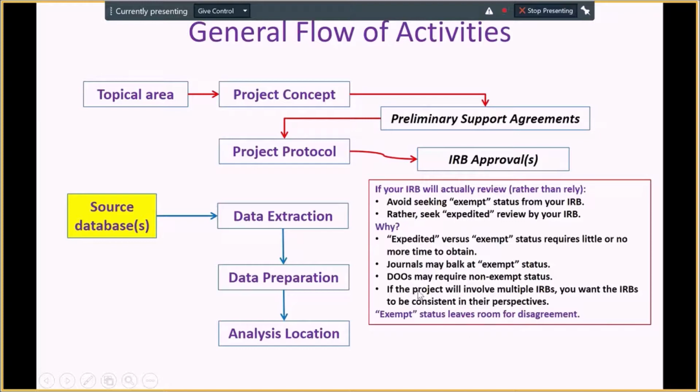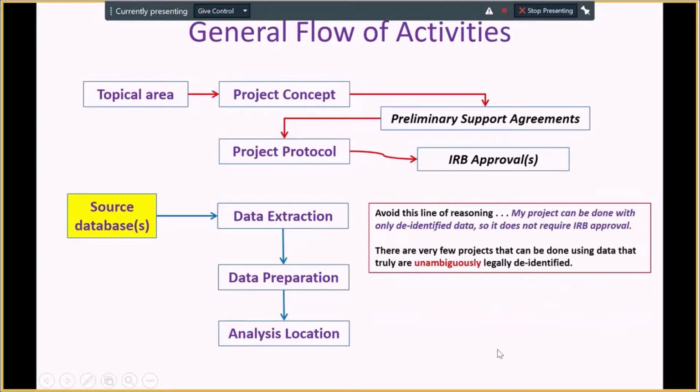And also, and most importantly perhaps, if the project will involve multiple IRBs, it's helpful if the IRBs are consistent in their perspectives. And so if some of them call it exempt and others call it expedited, you could have a problem here. The exempt status just leaves, in our opinion, room for disagreement and can cause more trouble than it's worth. So we advise people to go for expedited for this kind of thing.